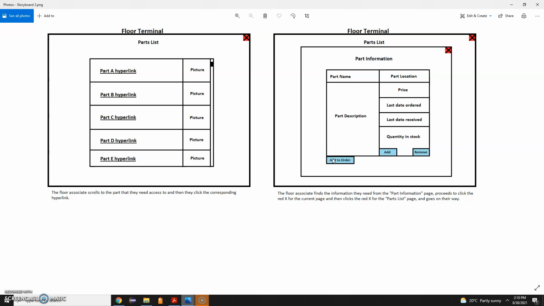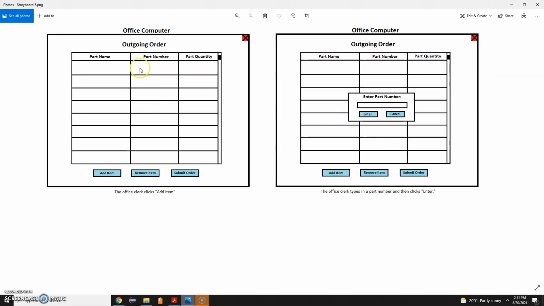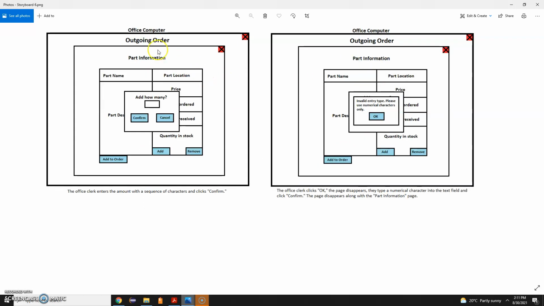After an office clerk enters the part number required for the outgoing order or incoming shipment, it was unnecessary to open up the part information screen. So that would have occurred here. After they click create order, they have this screen, they click add item, and when they would have entered the part number, there was no need for it to go to the part information screen. It was extra steps for no reason.